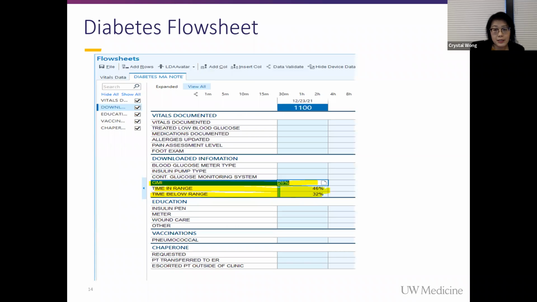If you go to the flow sheet tab in your taskbar in Epic, and then in this little search with a little magnifying glass, you type in diabetes MA note, it'll pull this up for your patient. You'll see these sections right here that are highlighted in yellow. This is going to be where you're looking for your key metrics and a quick snapshot of those over time for your patient.